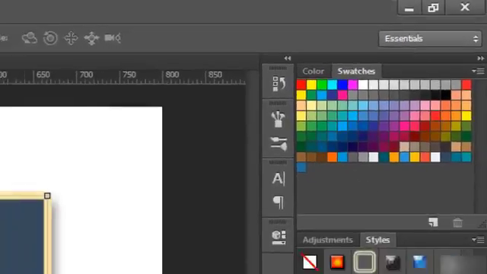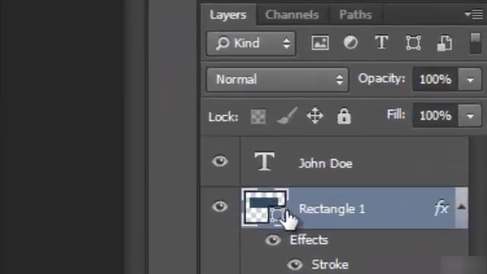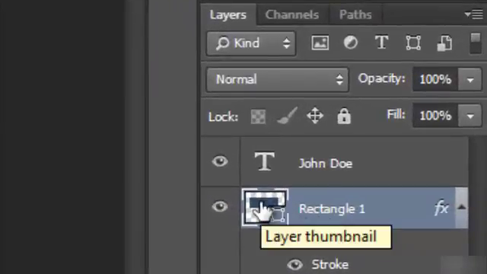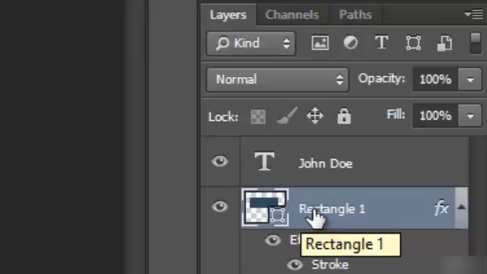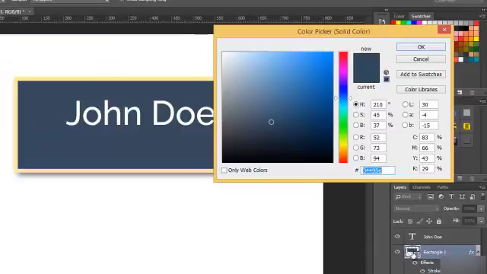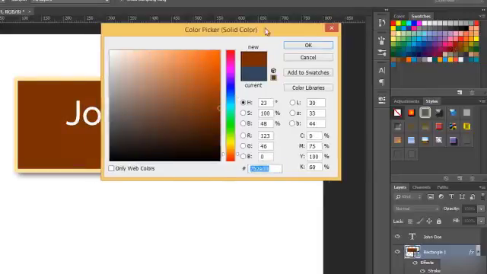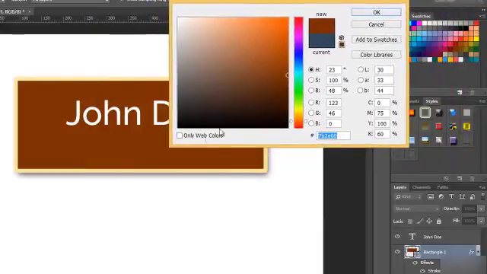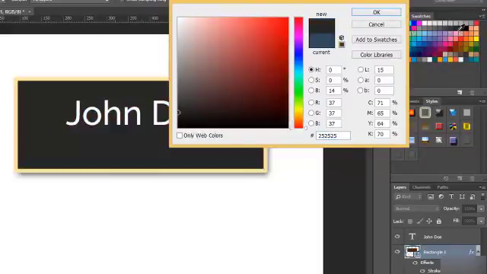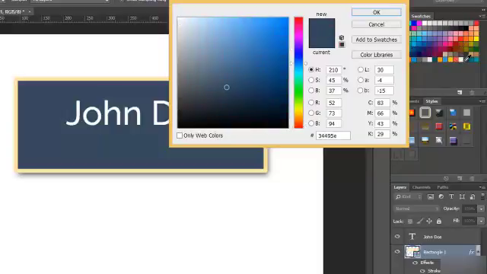Let's illustrate by changing the color of this rectangle. For changing the color of the rectangle, come to the rectangle layer and double click over the thumbnail, not on the layer name. Okay, so double click over the thumbnail. Now from the swatches select a color like this. You can see instantly the color of our rectangle has changed. See, like this.